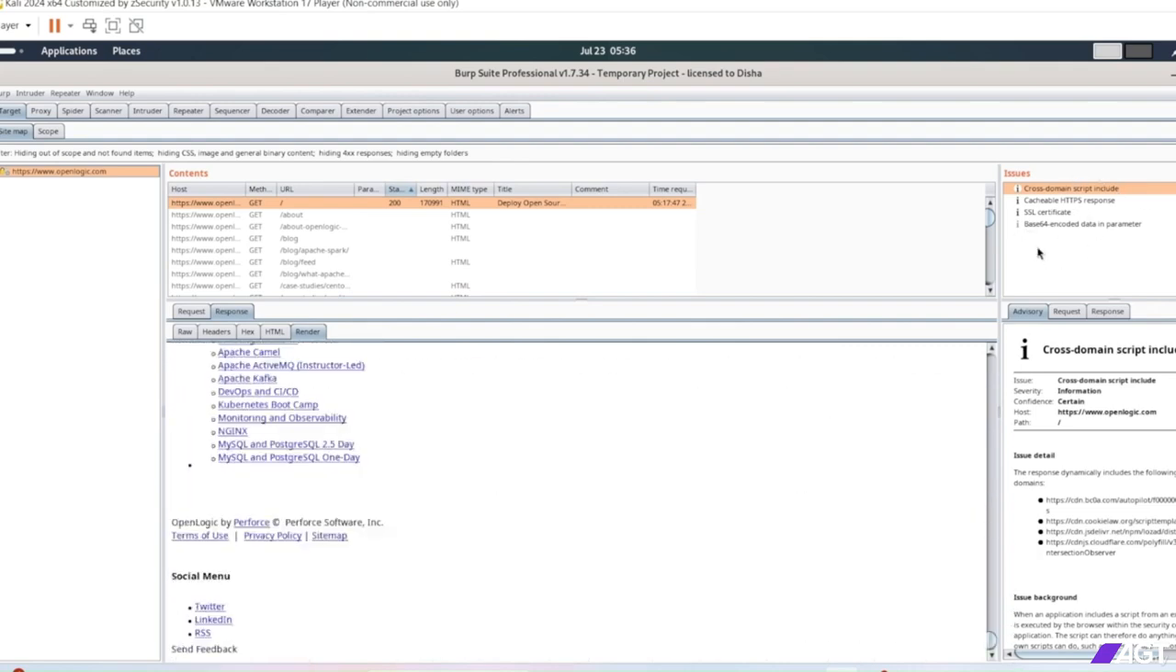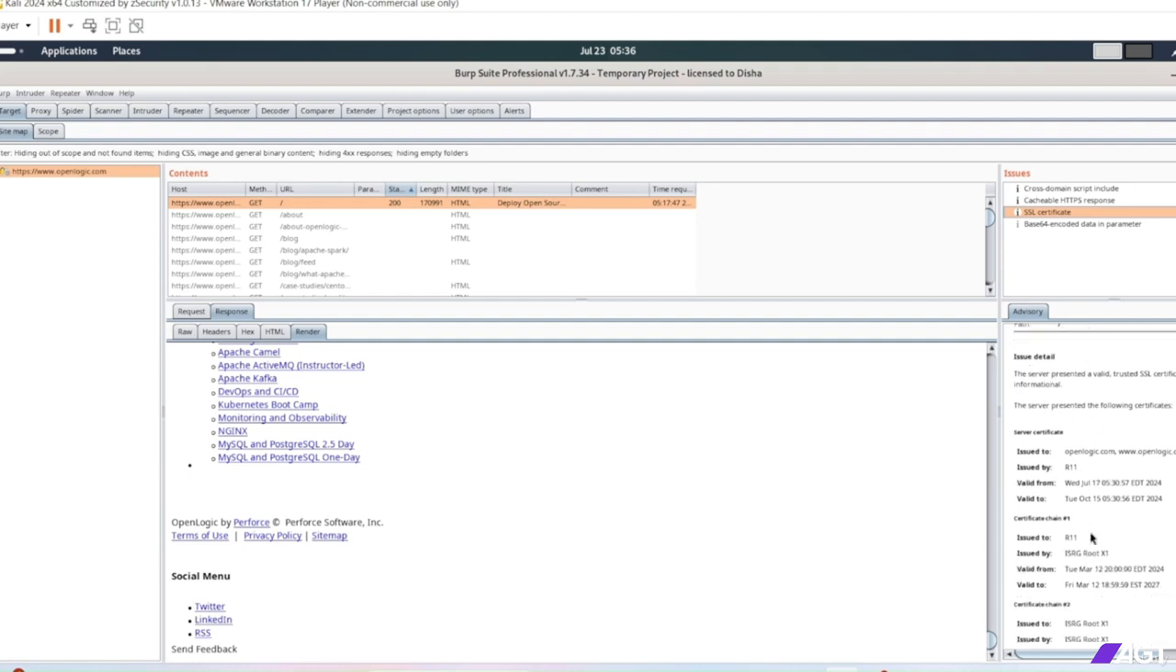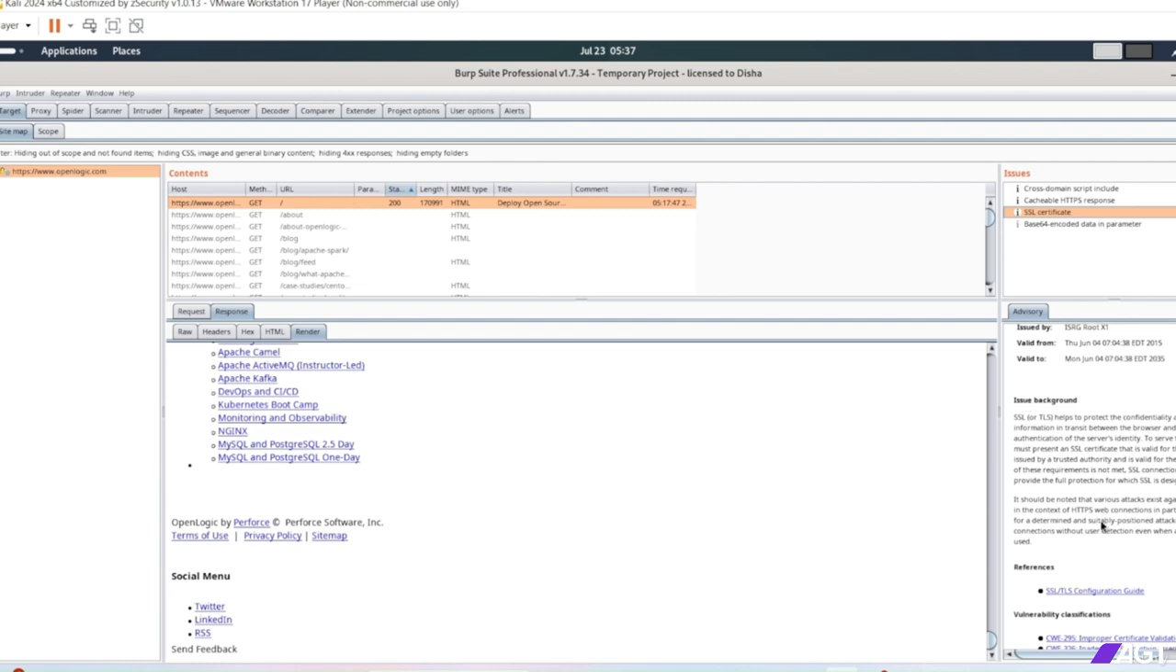Here we can see the issue, like an SSL certificate is issued to the website. So we can see the whole information here. SSL certificate is issued. Confidence means whether it is risky or certain or at medium level, we can see here. So it is not risky, it is certain. Host is openlogic.com. Issued to openlogic.com. Issued by R11. Valid from, valid to, all we can see here. Issue background also we can see here.